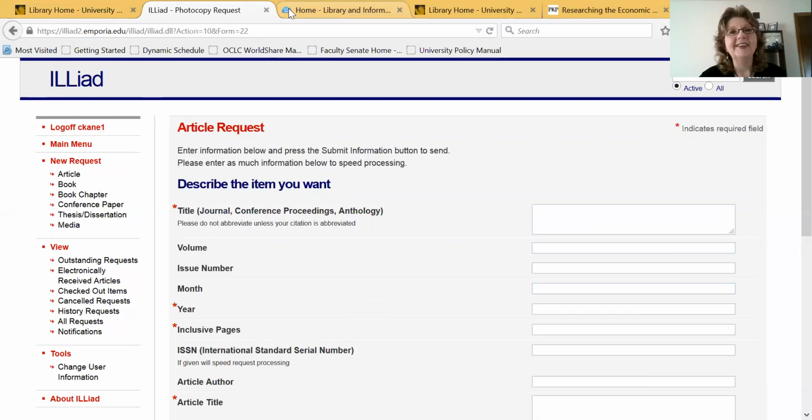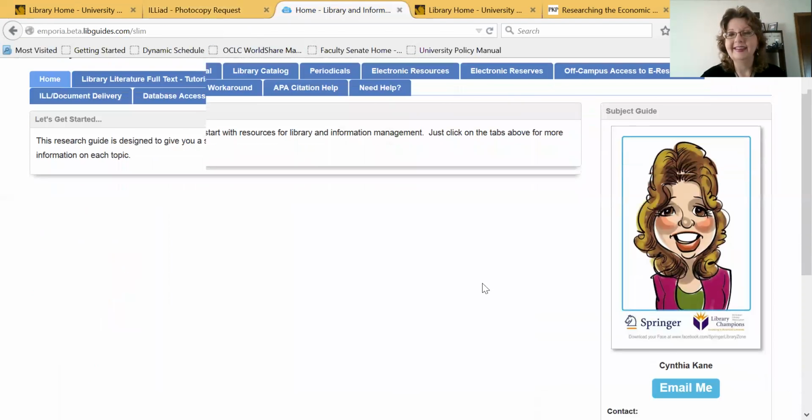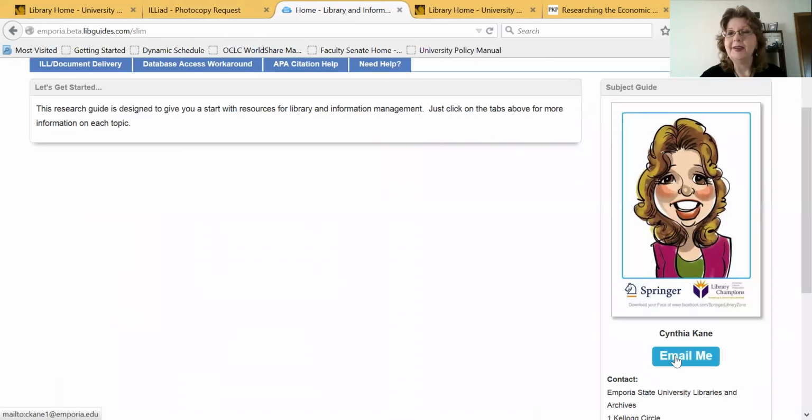And going back here, this tab, email me here if you wish. Email address is ckane1@emporia.edu. And as I said, I am available for any help that you need.